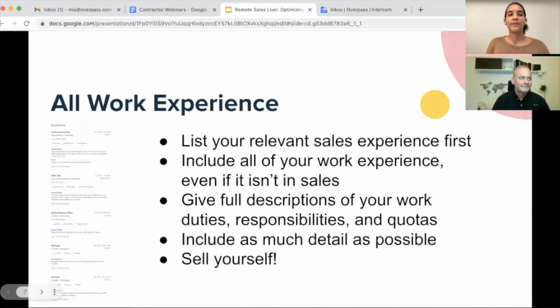Next one, number 3. So this is a good meaty one that Dennis, I'm sure, will have a lot of insight on for the client side, but the work experience, obviously, probably the most important thing. This is what our platform is all about. So list your relevant sales experience first.